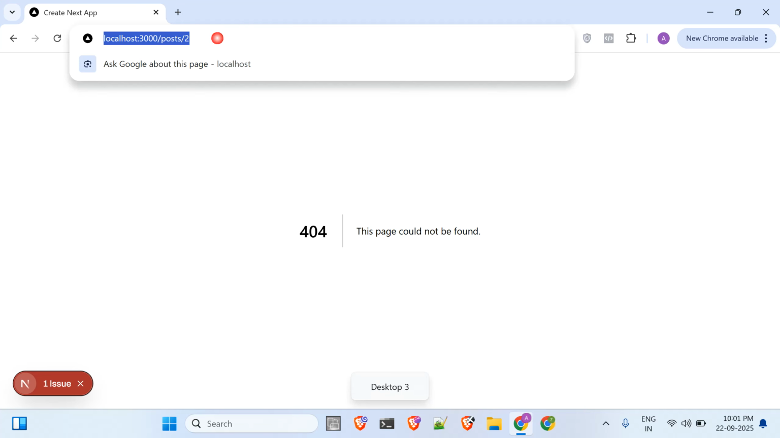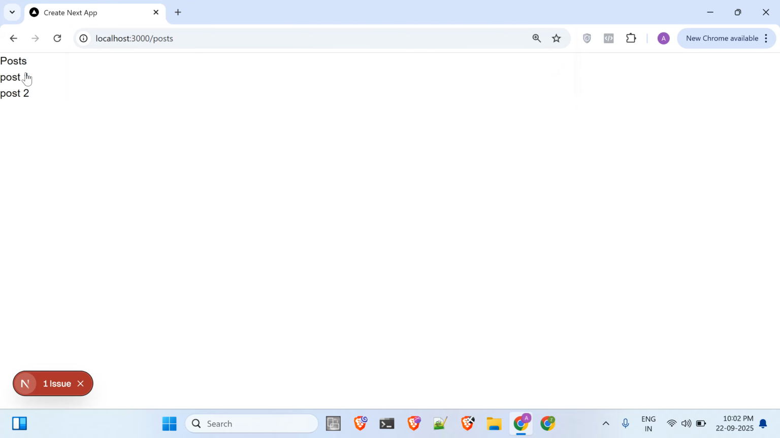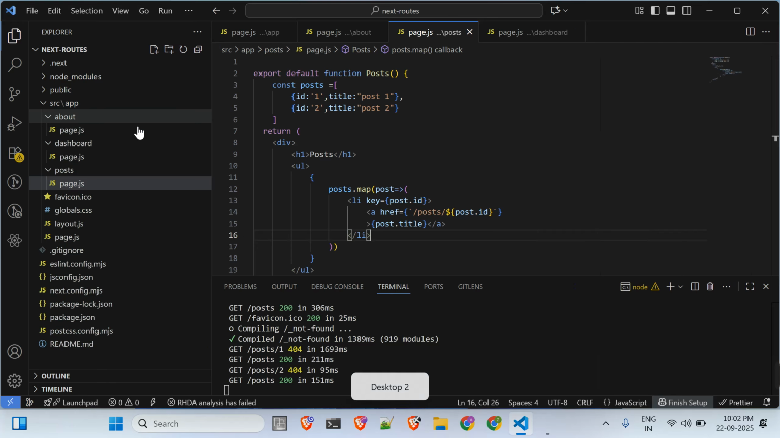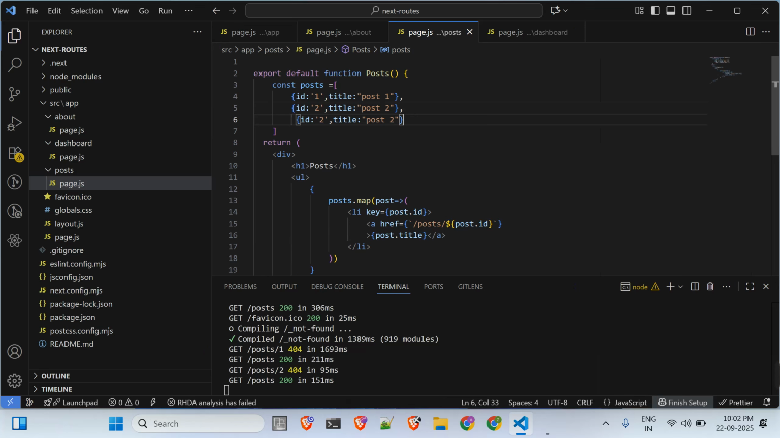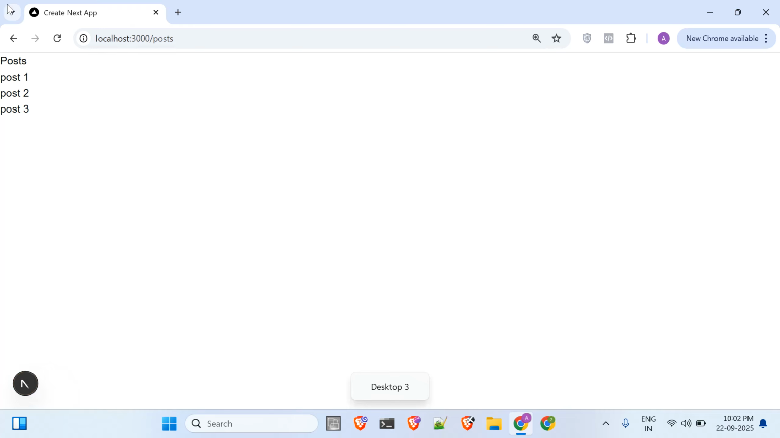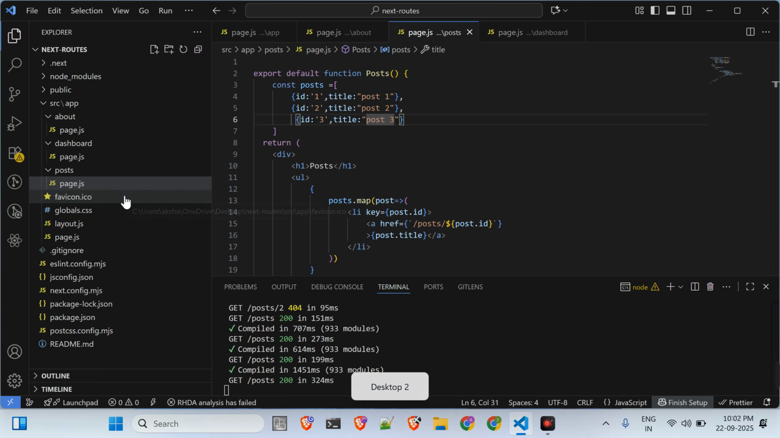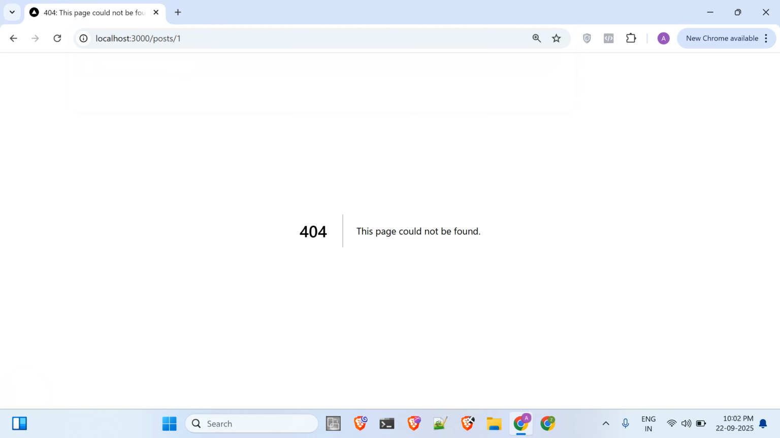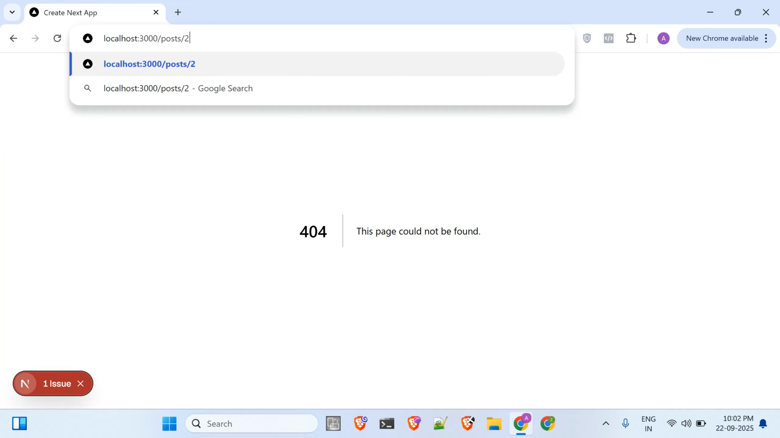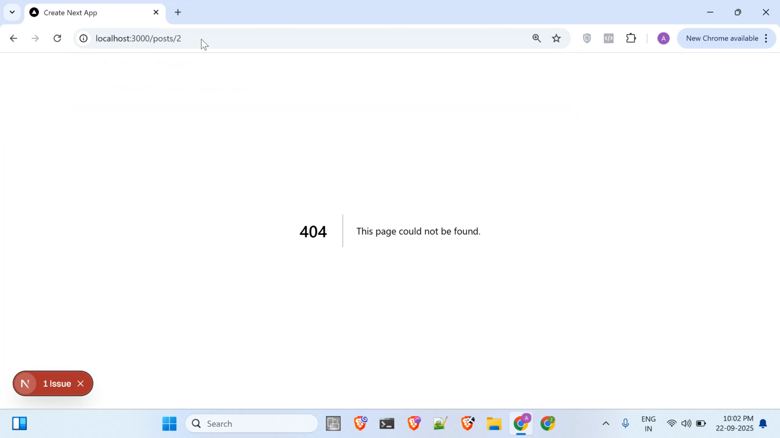Now if I just go to this post page, I am seeing the post 1 and post 2. Now if I even create post number 3 over here, I should see the post 3. So if I add one more post, I should see the post 3 over here. But when it comes to the dynamic route, when I go to forward slash 1, it should render me the data of the post 1, or when I go to forward slash 2, it should render me the data of the post 2.